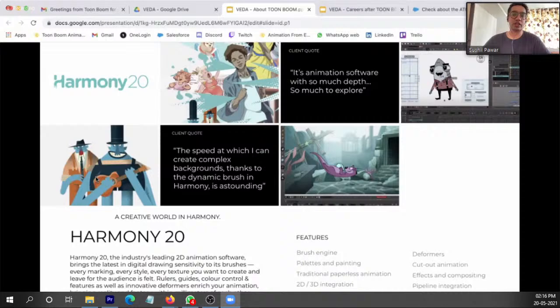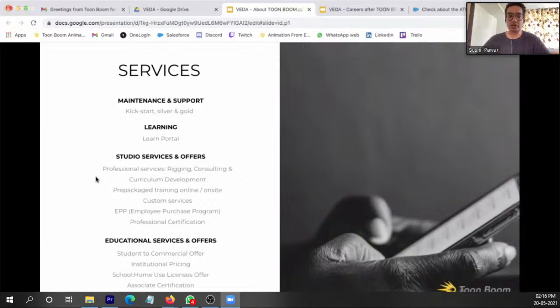Then, coming back to the service section, we have our own learning portal. I will share the details of the learning portal, where you can join for free and learn various details about 2D animation. We have services for studios. We have services for educational institutes also, where we provide free-of-cost curriculum development.